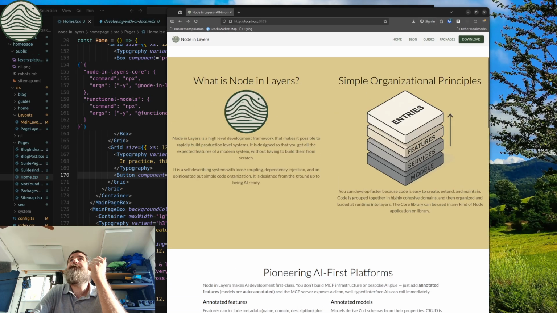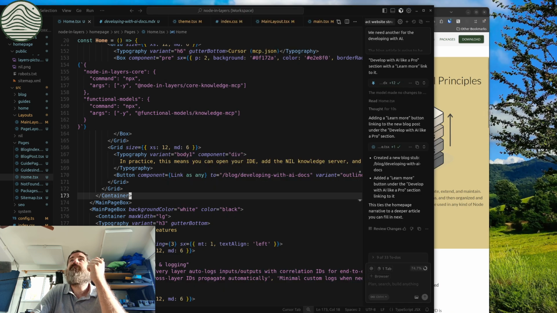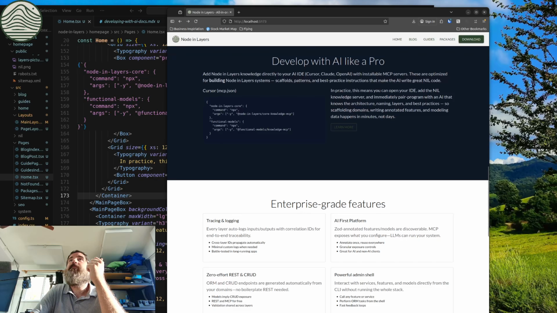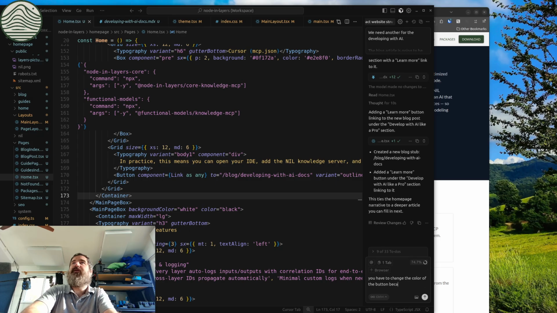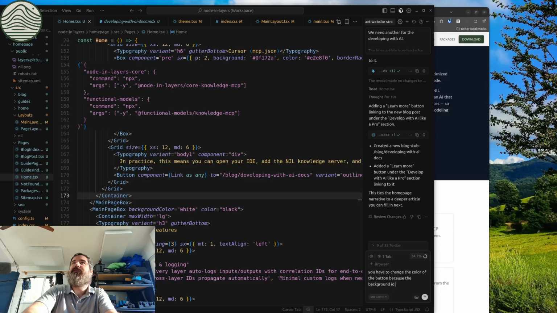Where's this button at? Color of the button because the background is dark.